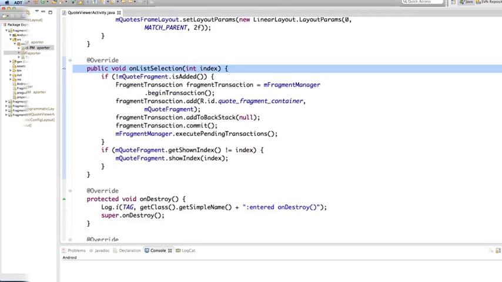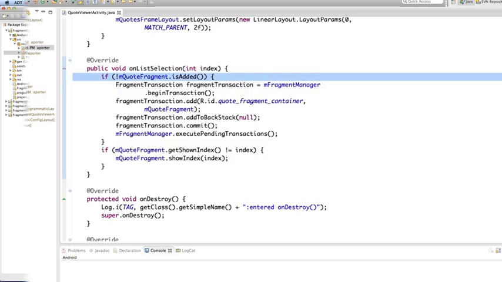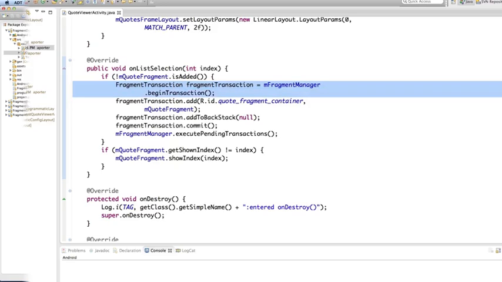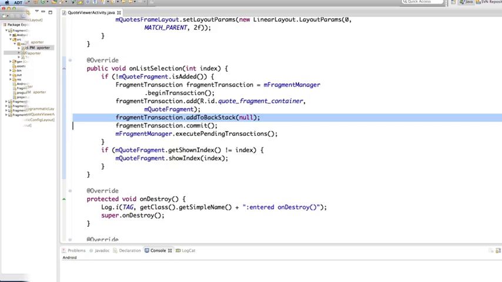First, we'll test to see if the quote fragment has already been added to the layout. And if it hasn't, then we'll add it now by starting another fragment transaction. So 2 things are new here. First, we're going to add this transaction to the task backstack. And that way, when the user hits the back button, we'll go back to the 1 fragment layout that we had before it was added. And we have to do this because by default, fragment changes are not tracked by the backstack.